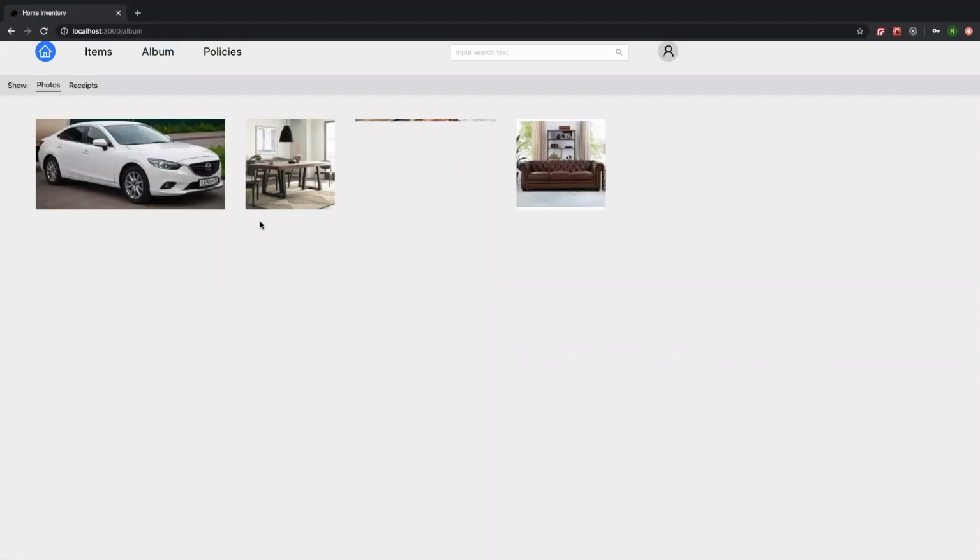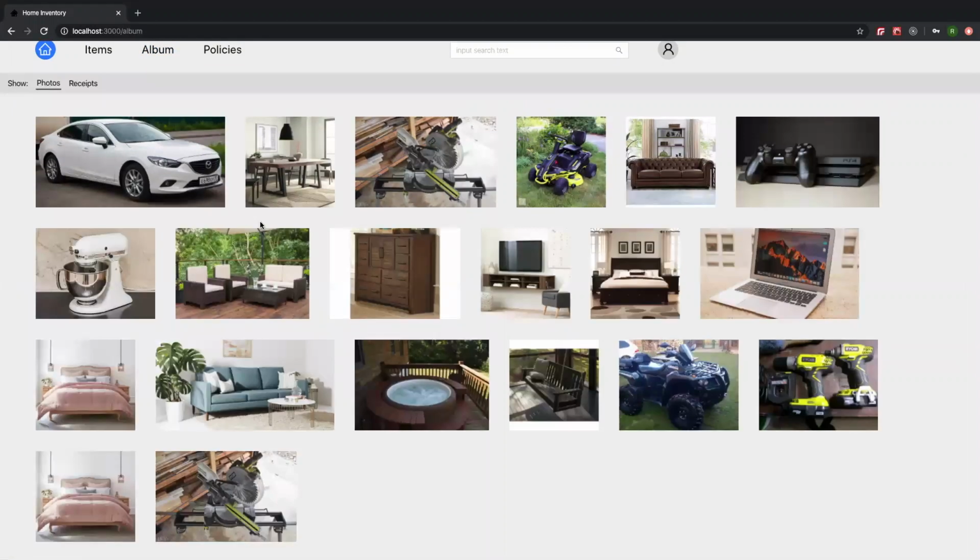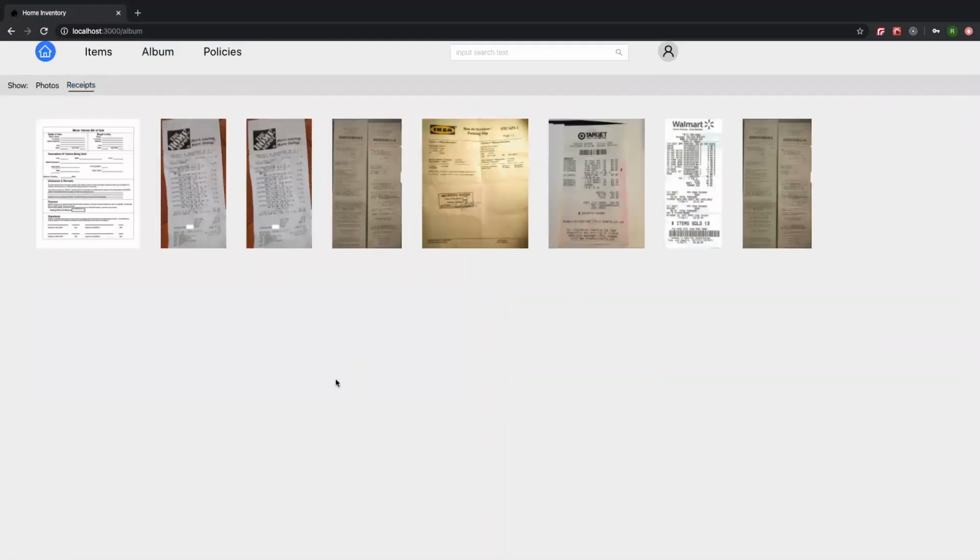Here in our album section, it's a nice catalog of all the items you have within your home that you've provided a photo for. So it gives this nice layout of all the different items. Same with receipts, all the receipts you've uploaded, you'll be able to see here.